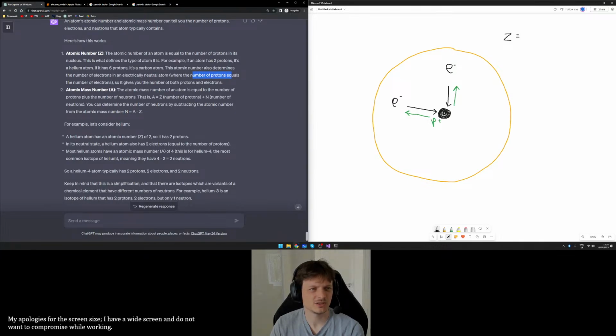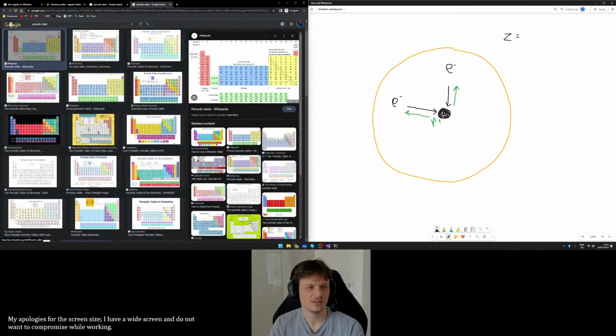Atomic mass. The atomic mass of an atom is equal to the number of protons plus the number of neutrons. That is, A is equal to Z, number of protons, plus the number of neutrons. You can determine the number of neutrons by subtracting the atomic number from the atomic mass number. So neutrons equals A minus Z.